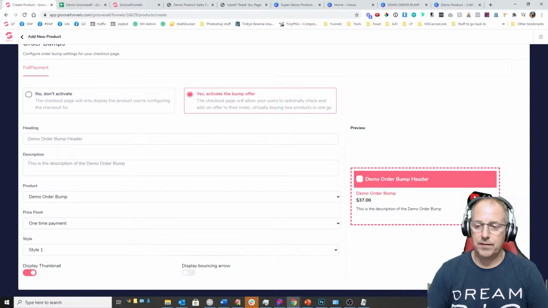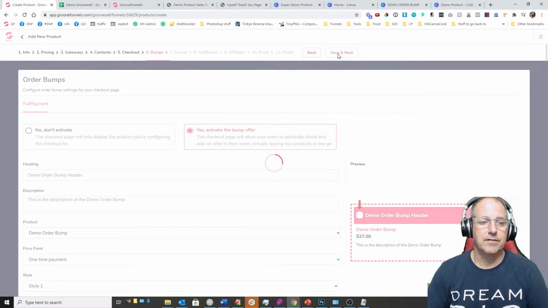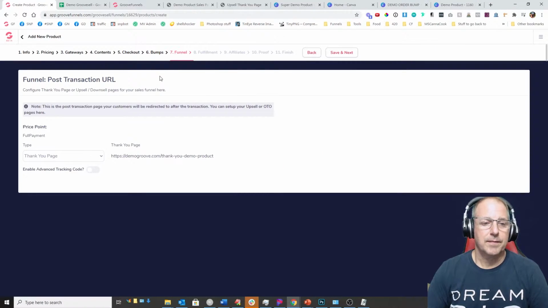I'm going to use my thumbnail so you can see it right in there. And then I'm also going to select the bouncing arrow because I kind of like the bouncing arrow. It kind of brings attention to it. So I'm going to save and next. And now we're going to talk about some of the funnels. And this is where we're going to add our upsell.